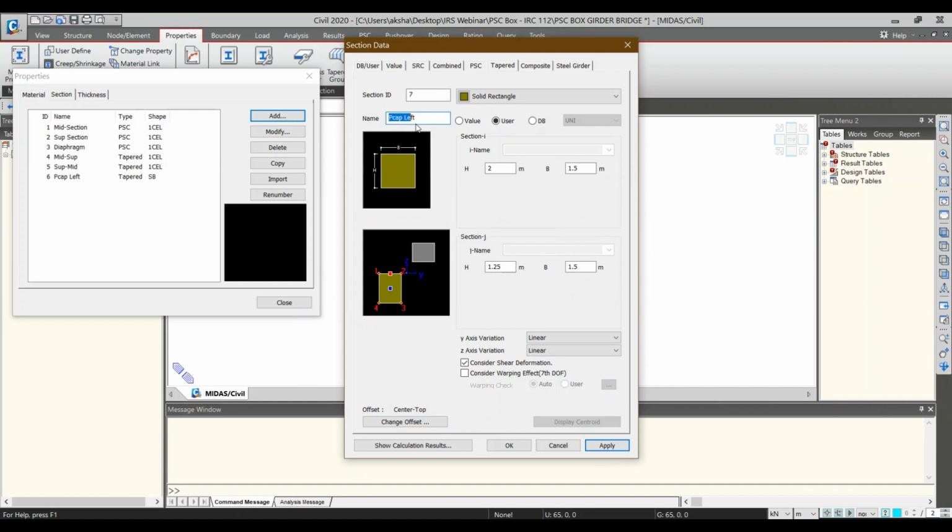Then similarly I will just create for the right part. So here you just need to reverse the dimensions.